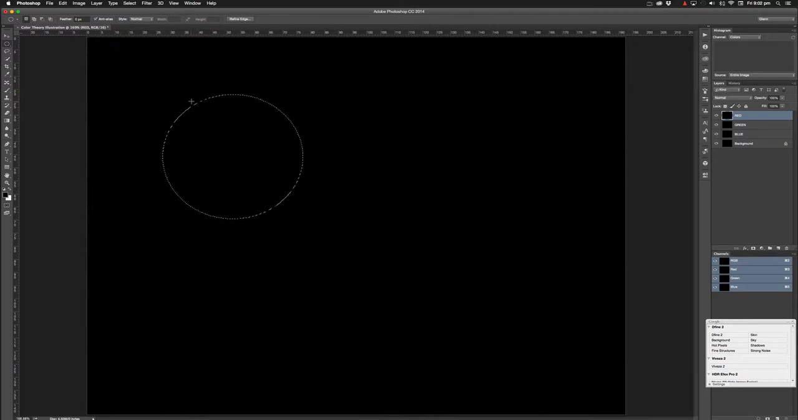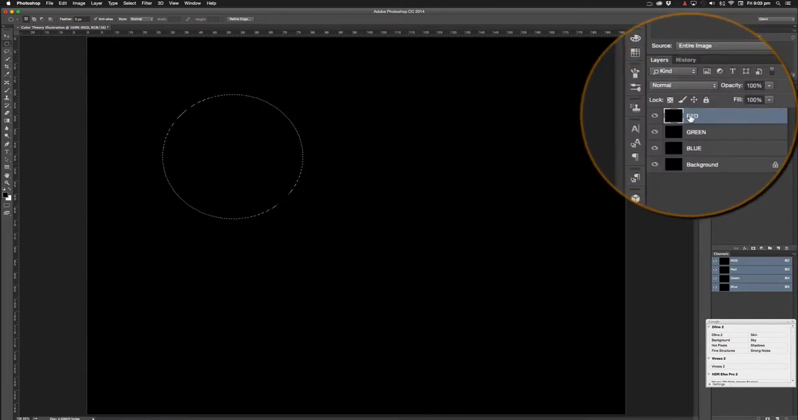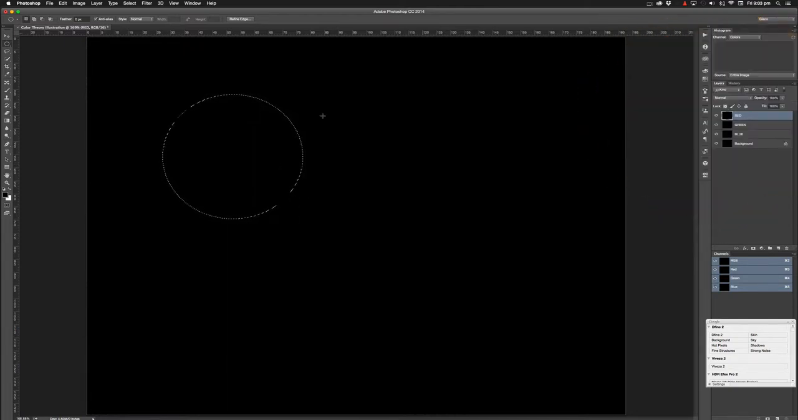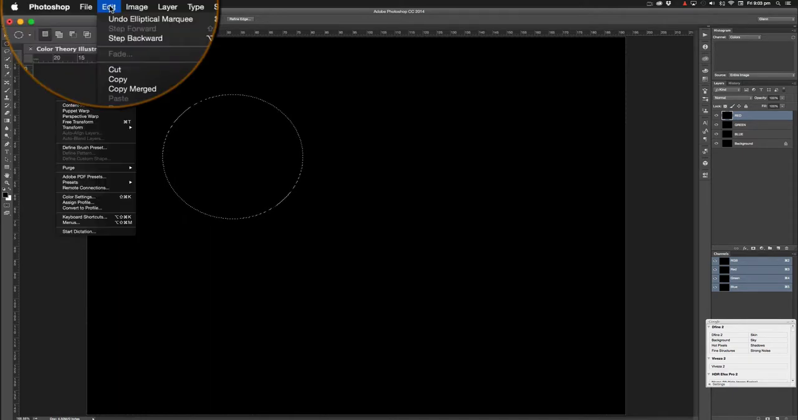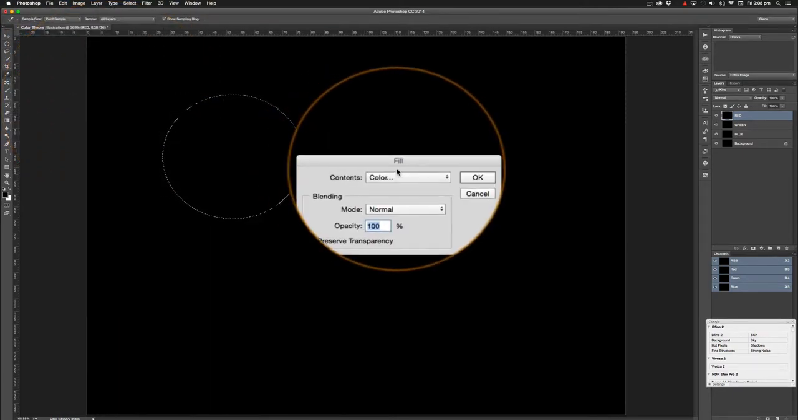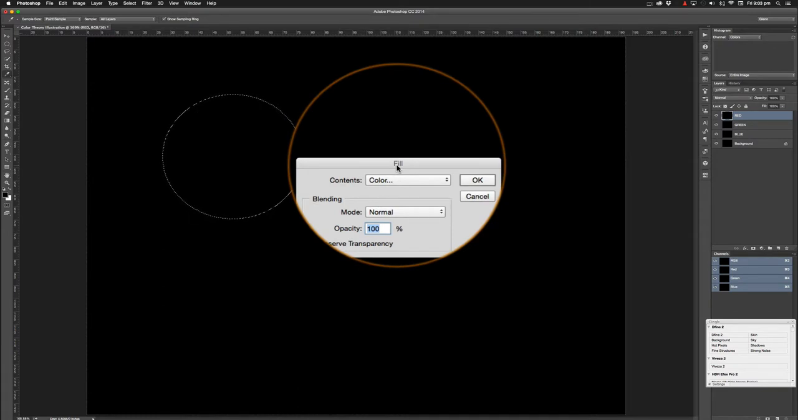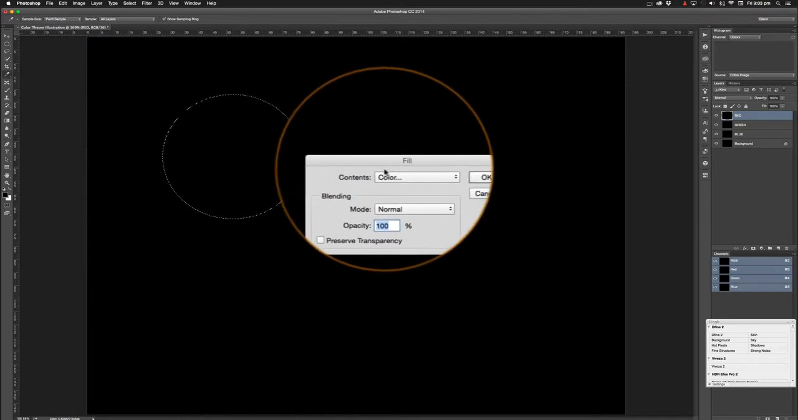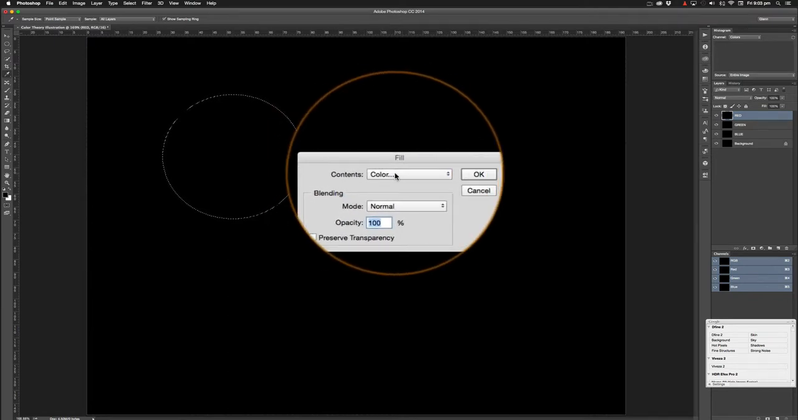The kind of slang term is marching ants, but it's a selection that's been made. And we want to fill it with the color red because we're on the red layer. So we go edit, fill. And now we have to choose a color. So the fill layer, so we want to fill it with red. So the contents, what color do we want? Click on the word color.